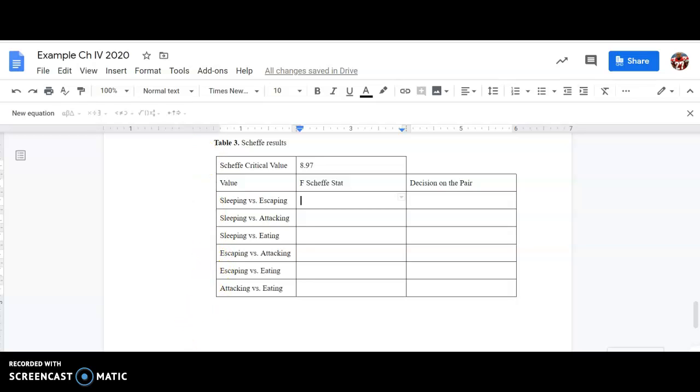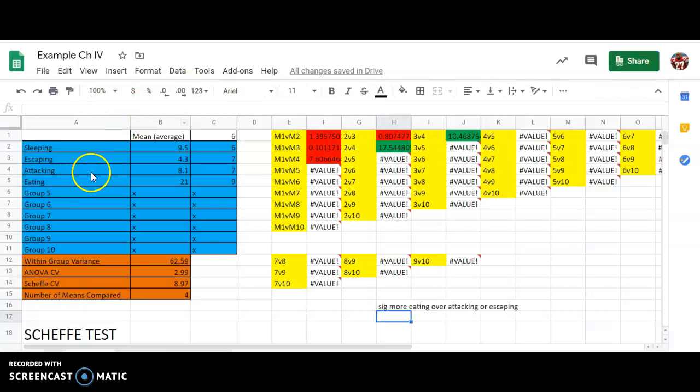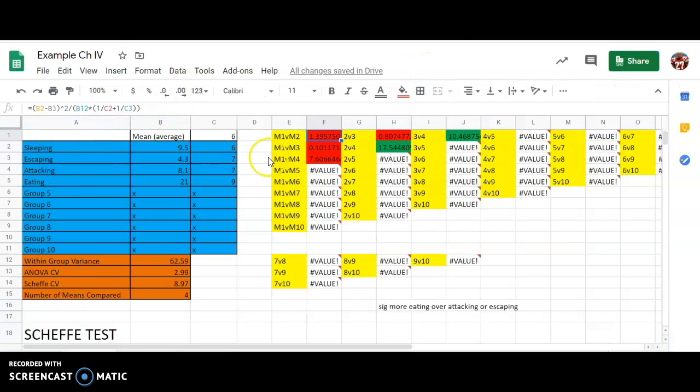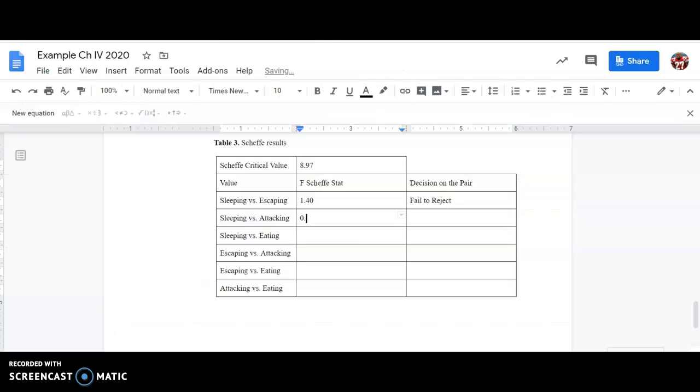So as sleeping versus escaping, if I go over here, sleeping is 1 and escaping is 2. So 1 versus 2 is 1.40 if I round. So their value is 1.40. It's red, so I'd fail to reject. And I just do this for each of them. So sleeping versus attacking, that's 1 versus 3. 1 versus 3 is 0.10. So 0.10, that's going to be a fail to reject. And I just filled my whole chart in.